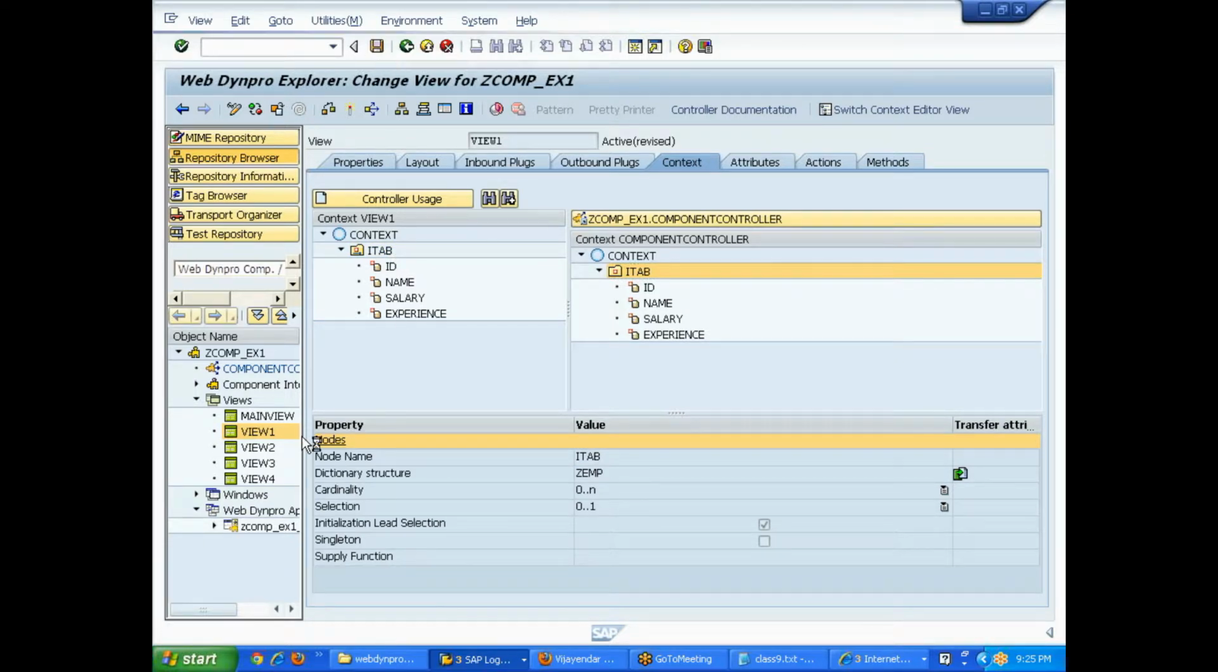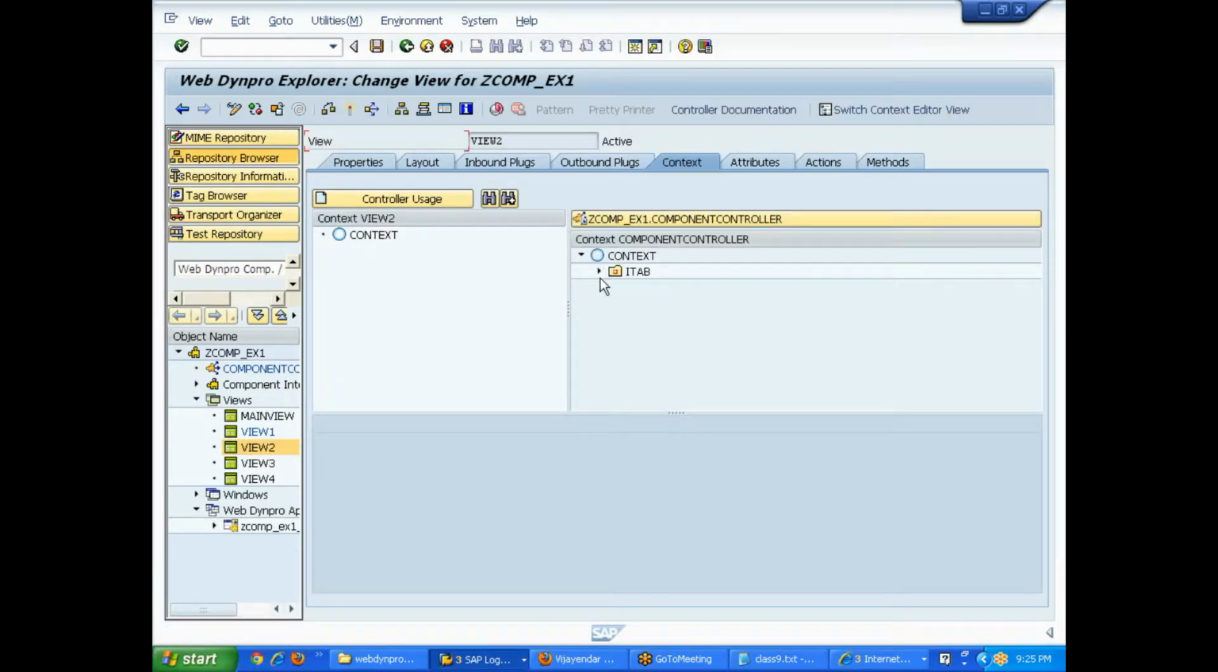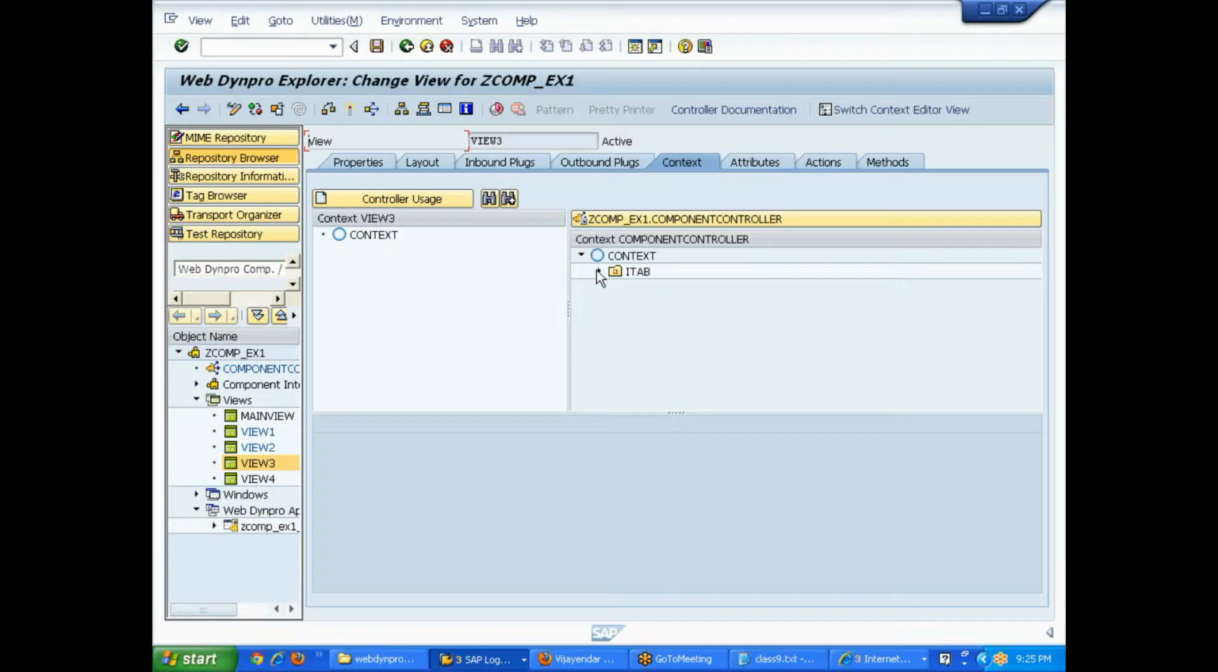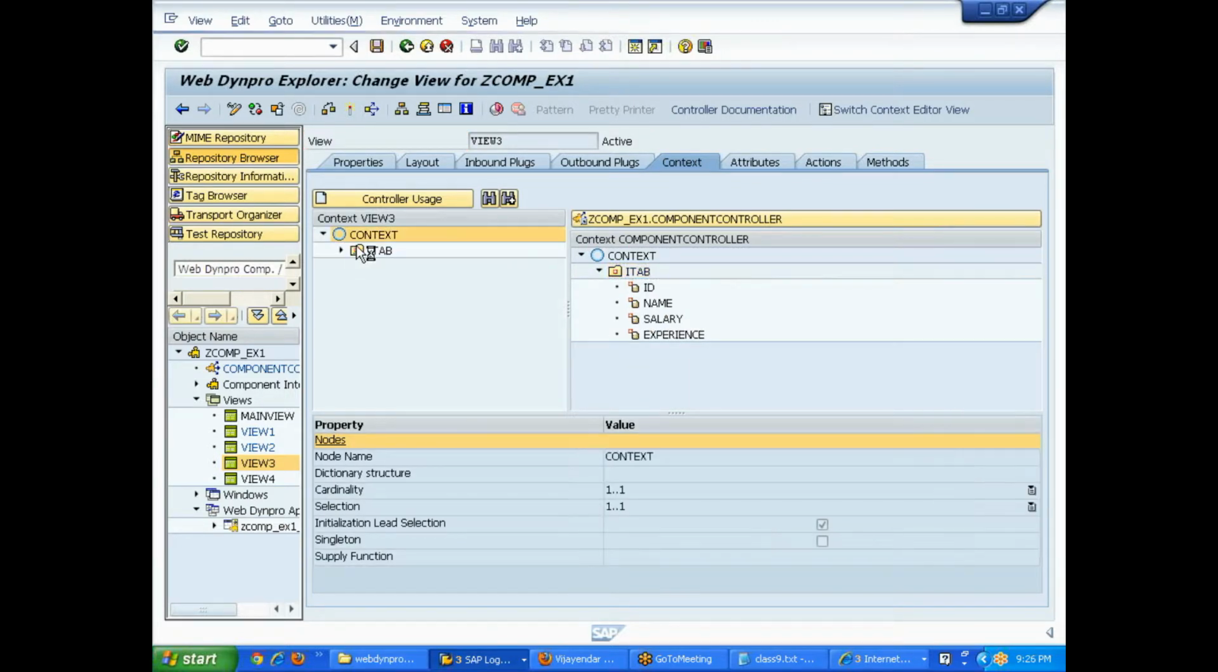Similarly, I want to utilize the same data in view2 also. So go to view2 context, drag and drop iTab. And similarly, in view3 context, I want to use the same data. So drag and drop iTab. And the same data I'm expecting in view 4, so you can use iTab with context mapping. So this is the advantage of component controller. You can see the data and you can share the data wherever required in view 1, 2, 3 and 4.